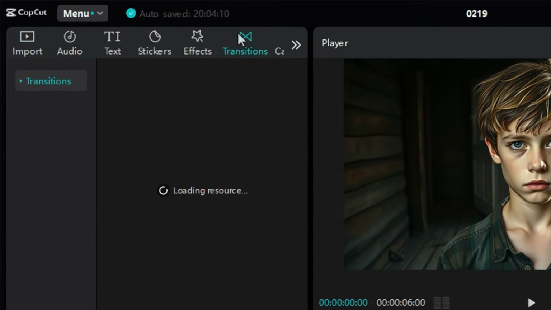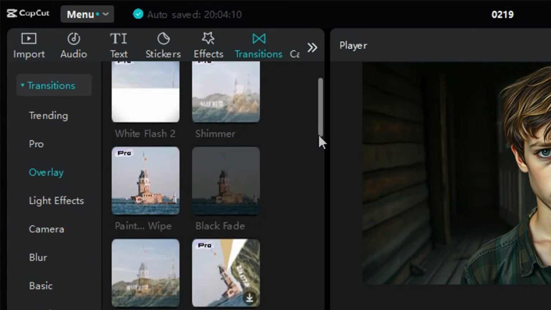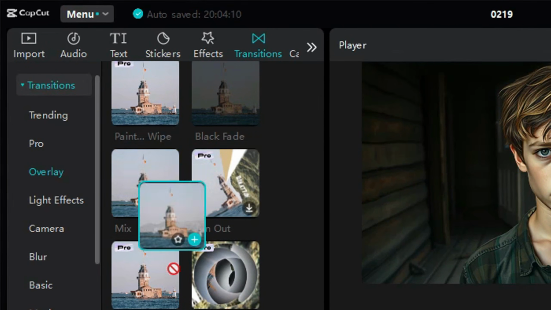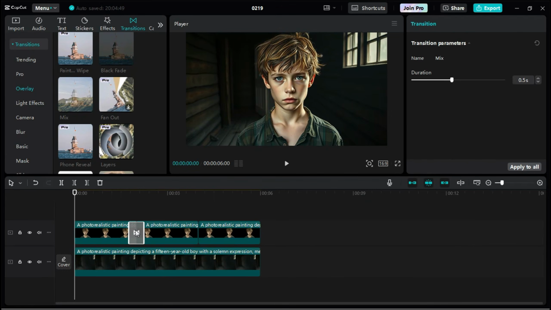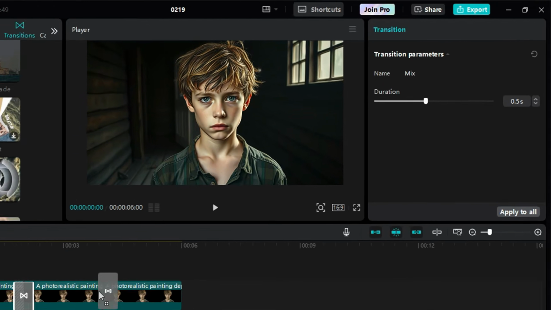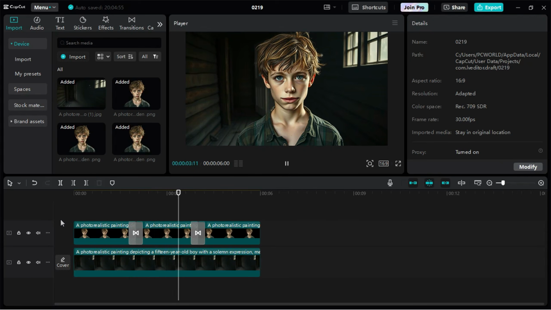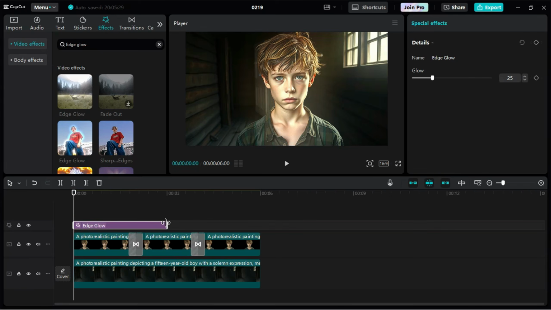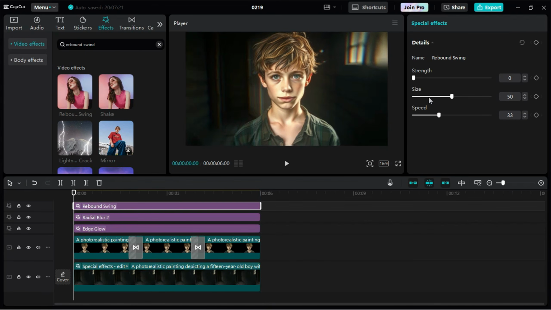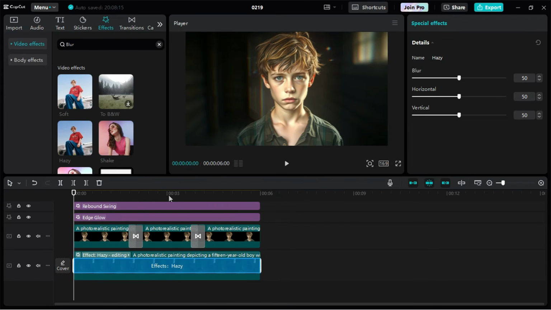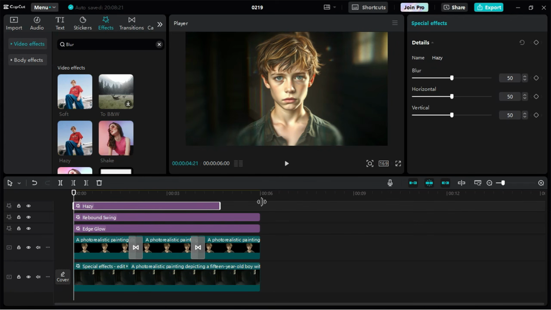Now, go to the Transition tab and head to the Overlay section. Choose the Mix option and drag it to the split point between the clips. I adjust the mix to 5. Now the face is changing smoothly, but the video still feels boring. So I add some effects like edge glow, chromatic quirk, and rebound swing. Finally, I add a hazy effect. This is the final result.